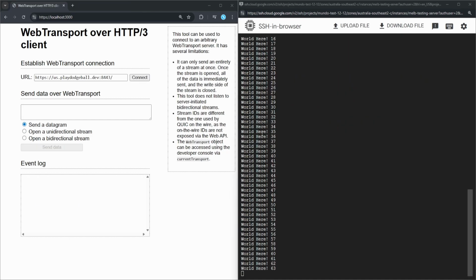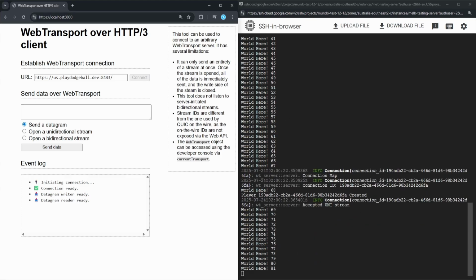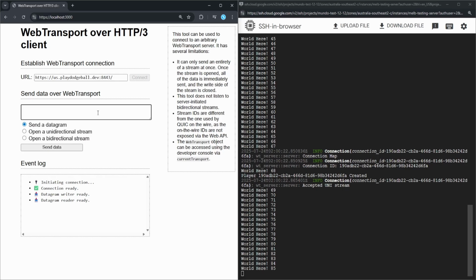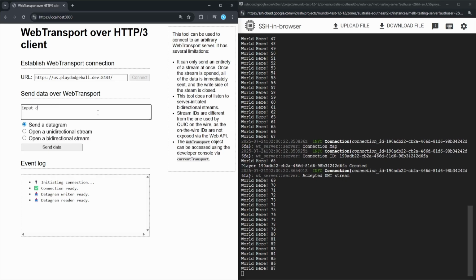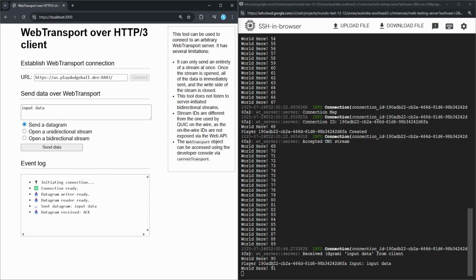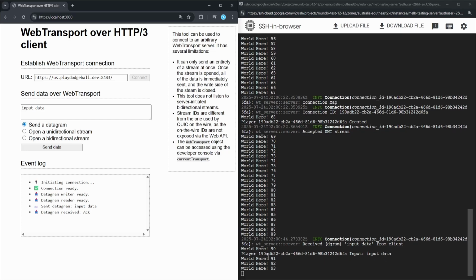I'm back and we now have communication from the server to our game loop. So if I connect, we can see that the game loop has printed the player ID. And if I send some data, let's just say input data, it will now print out what I sent it on the game loop side.